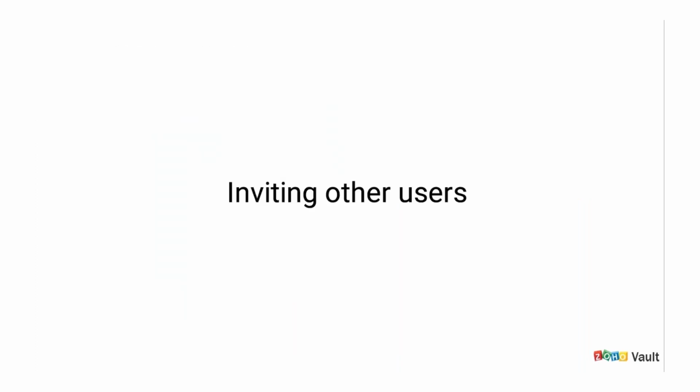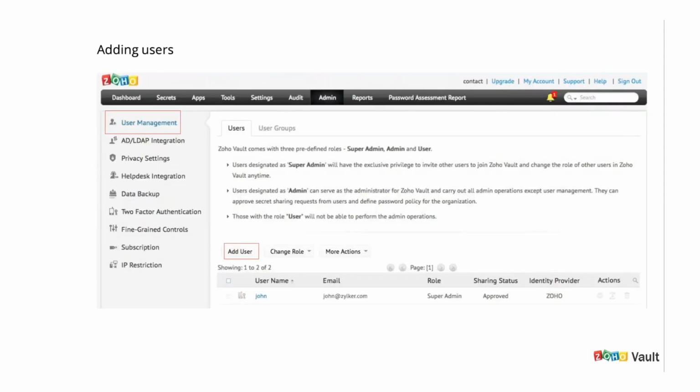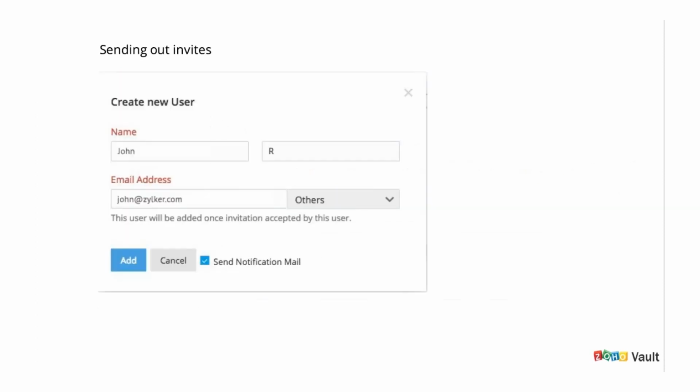Now that we're done with auto logon, let's see how you can invite more users into Vault so that you can share passwords within your team and across other teams as well. Under the settings tab, you'll find the user management option. Select the Add User button as I've shown here in the screenshot. You'll be taken to a new screen to enter the user details. Click Add once you're done with it.